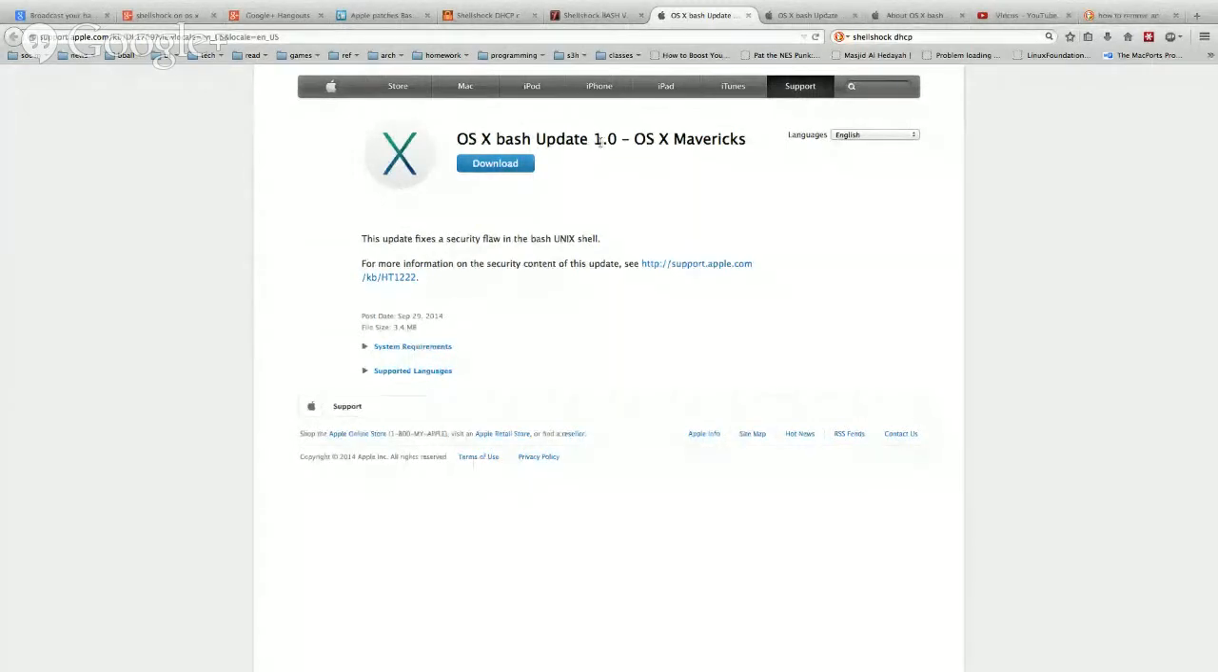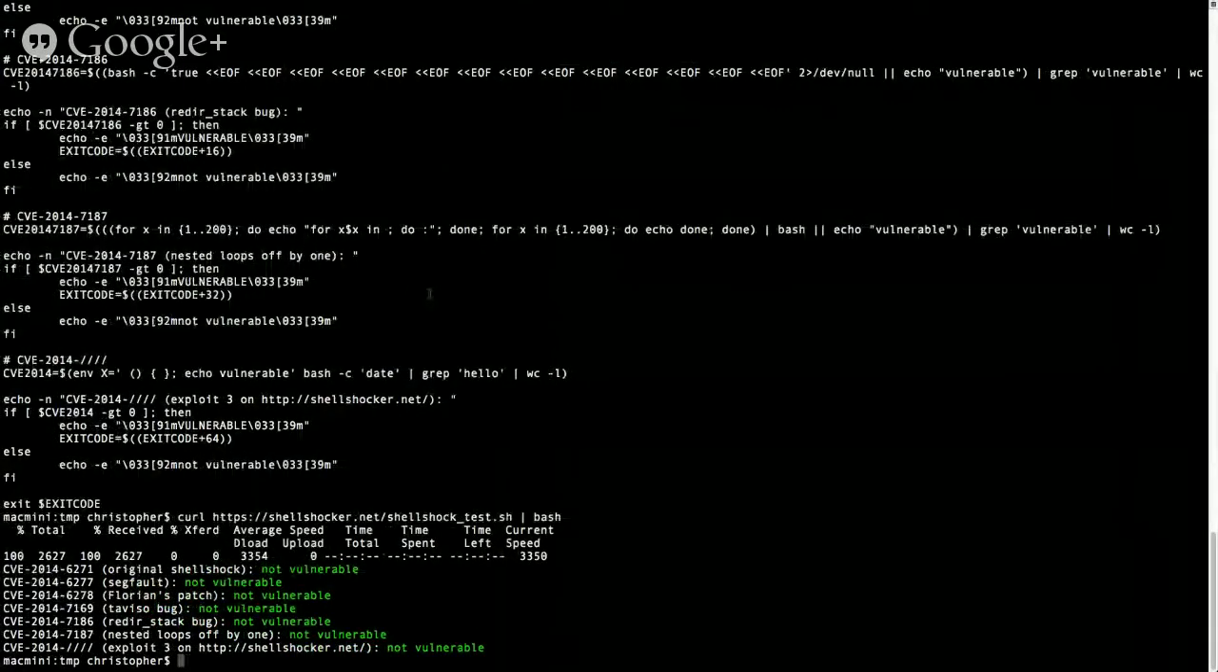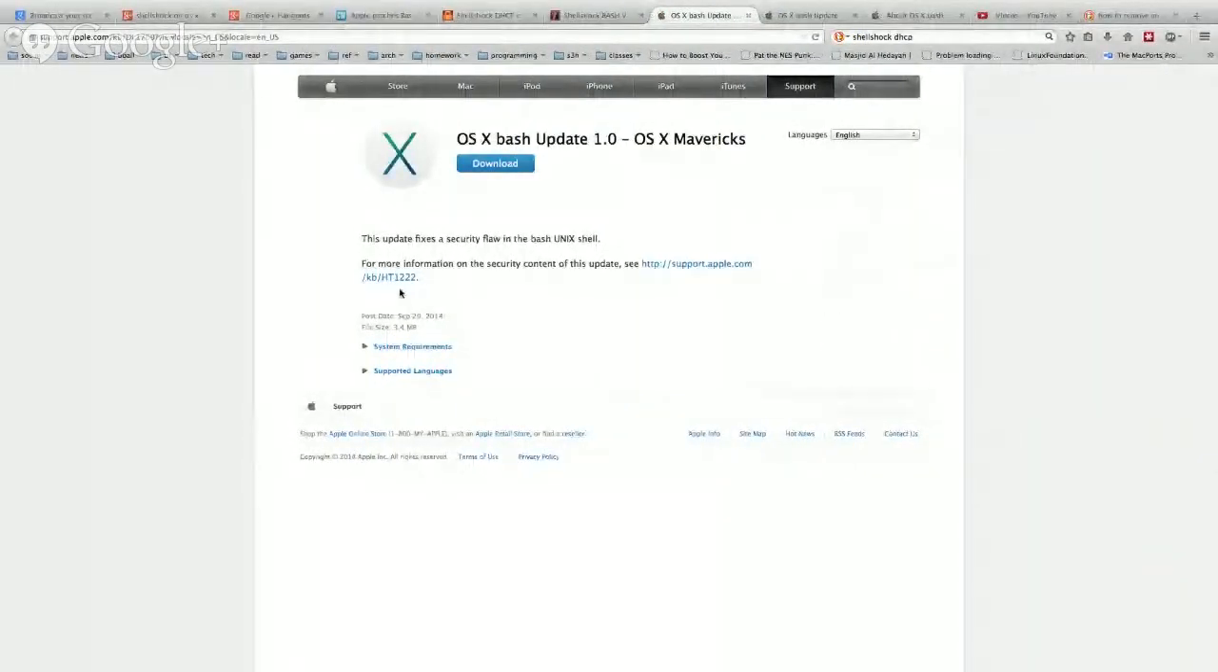But I had to go and manually find this link, and it wasn't easy to find. I had to look around. I found this link and manually downloaded this OS 10 Bash Update 1.0. I installed it, and only then I ran the script again, and it showed that I was not vulnerable to these 7 things that it checks for.